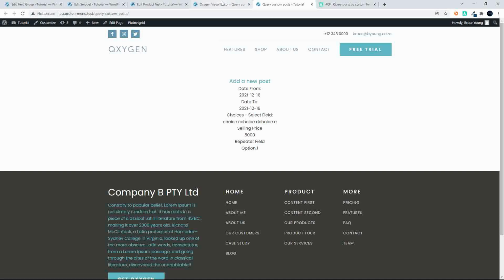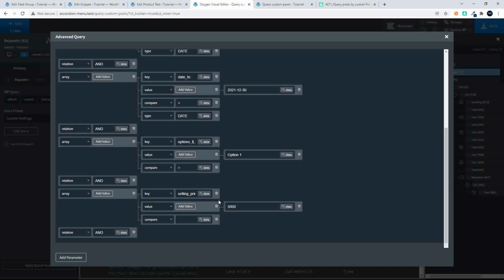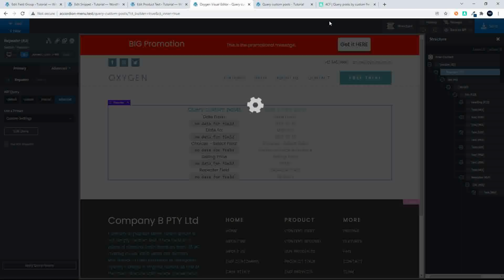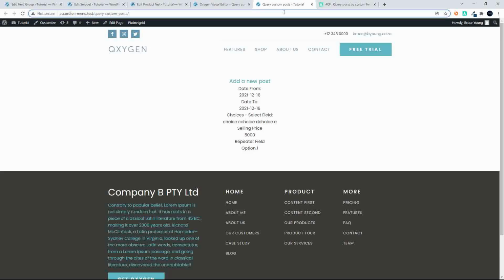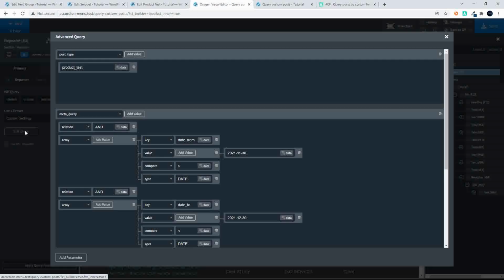Still showing. Let me just go back to my query. So in the query, that compare was missing. Head over to the front end of the website, and now you'll see that it shows the 3000. If we wanted to look at values between two values, we can do that.